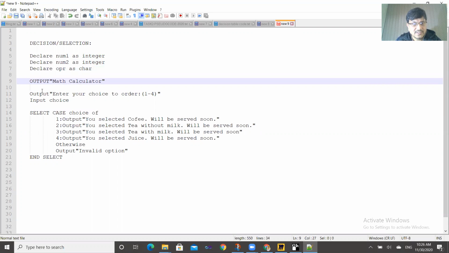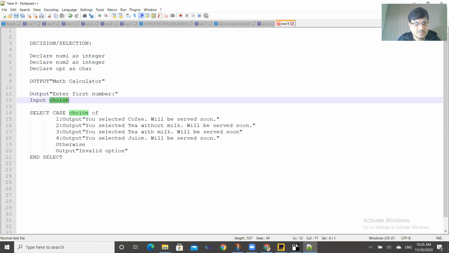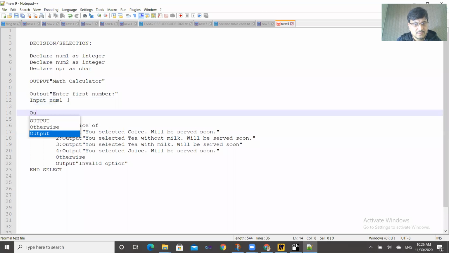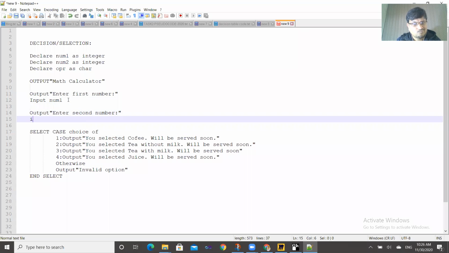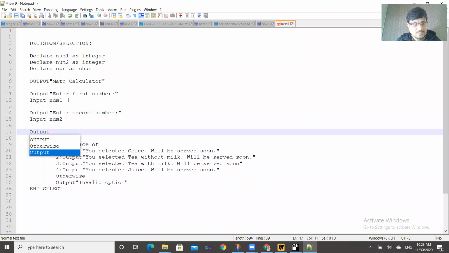Output: it is a math calculator, and now enter first number. Here we will ask the user to enter the first number, and that number will be input into num1. Then again output: enter second number, and then input num2.